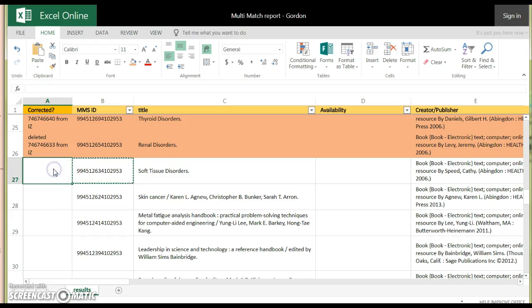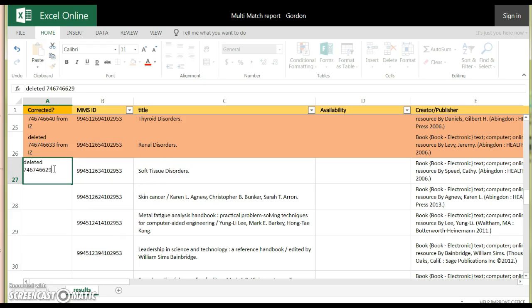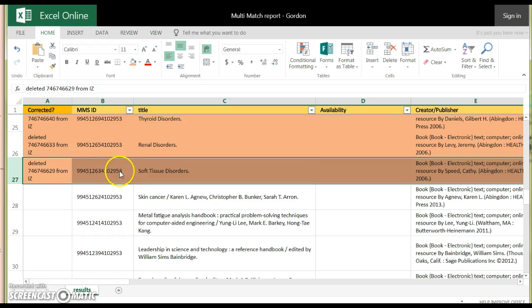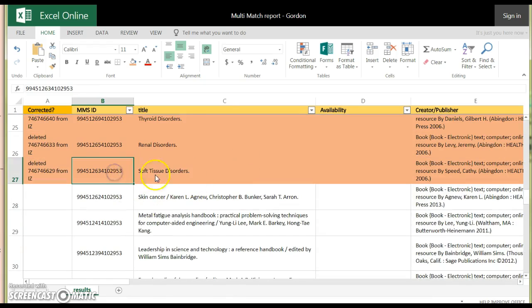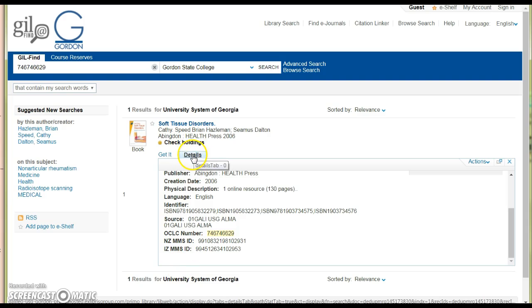So the last thing I do on this report is I add a note saying that I deleted this record from the institution zone, and I highlight it in orange. So the ones I have on this report that are orange are ones that we've deleted from our institution zone. And if you click Details in Primo, you'll be able to see the OCLC number that I just entered on the spreadsheet, along with the network zone MMSID number and the institution MMSID.